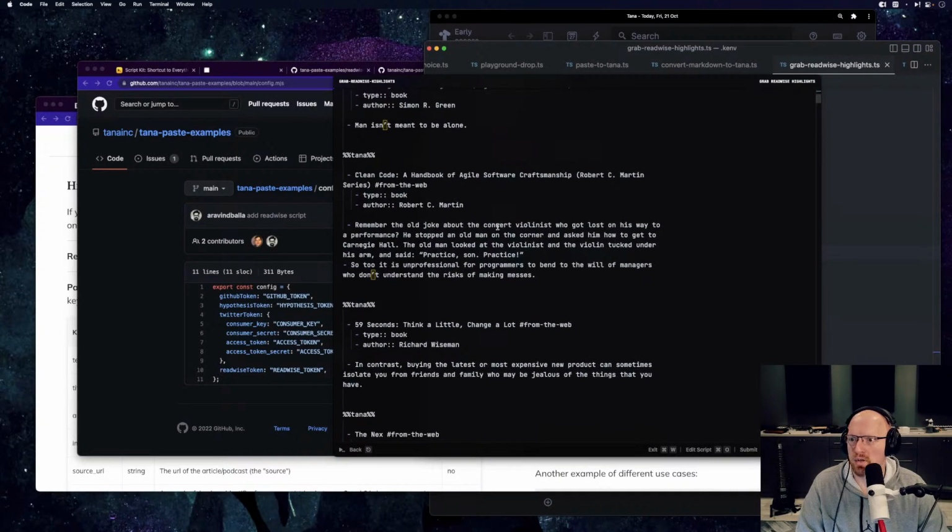Remember the old joke about the concert violinist who got lost on his way to a performance? He stopped an old man on the corner and asked him how to get to Carnegie Hall. The old man looked at the violinist, and the violinist tucked under his arm and said, "Practice, son, practice." So, too, it is unprofessional for programmers to bend to the will of managers who don't understand the risks of making messes.